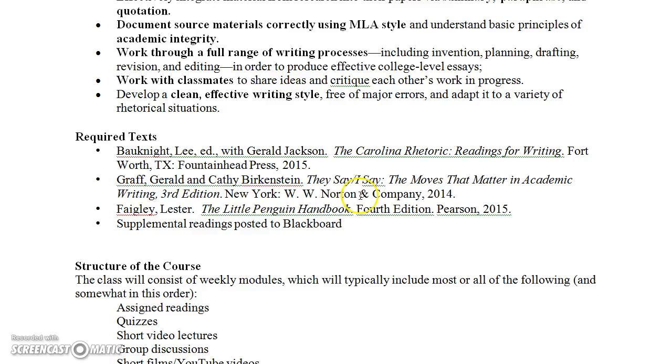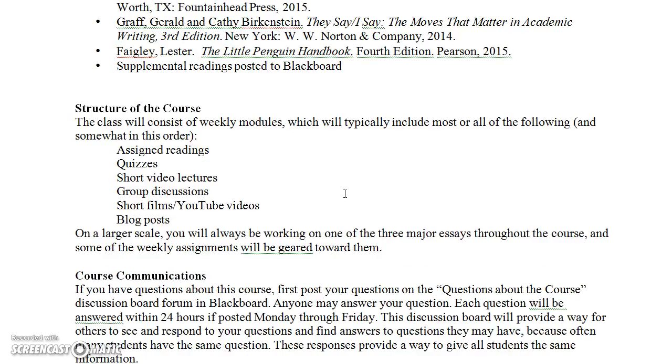Let's see, the Carolina Rhetoric, They Say, I Say, and the Little Penguin Handbook, and there'll be a number of supplemental readings that I'll just post to Blackboard. The structure of the course.